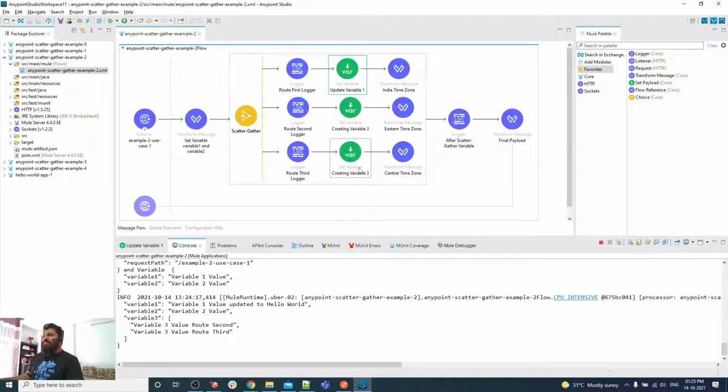The second route and third route create a new variable called variable 3. It's kind of amazing that our second route and third route create the same variable with different values, but here we receive variable 3 as an array with two values. The first value is created by route number second, and the second value is created by route number third. That's how variable propagation works in a scatter gather.